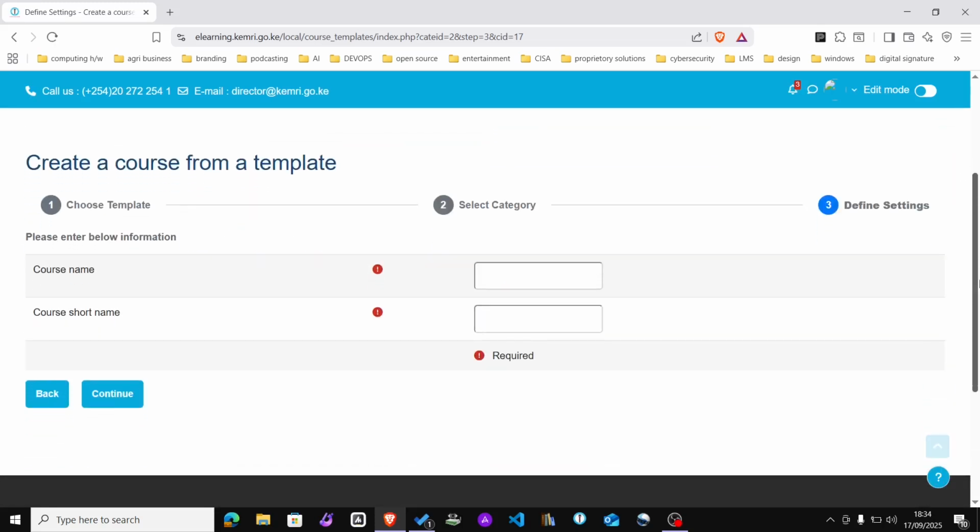After that, we are at the Define settings stage. So choose course name. We're going to call it virology test course. The short name will be VTC 001. So that is the short name of the course. We can just call it VTC. I'm hoping there's no other course that has such a short name. Then we'll continue.